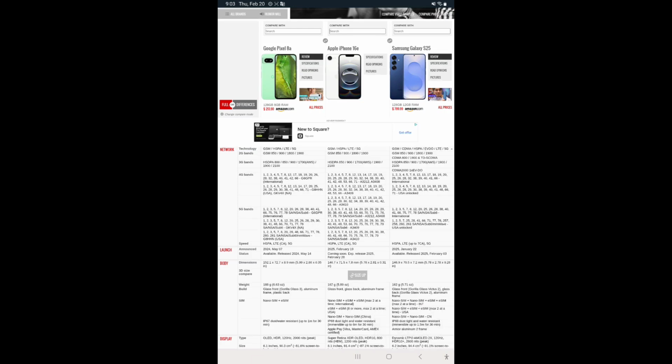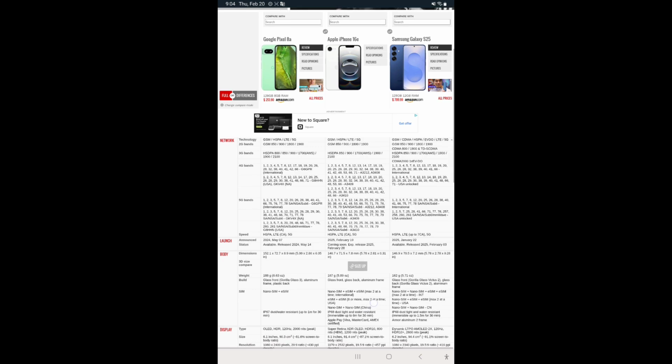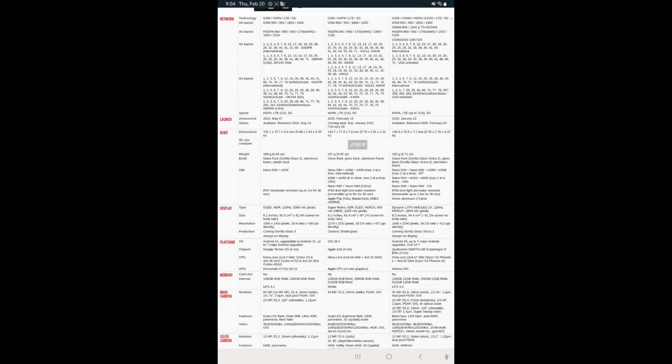With the first one being, this starts at a base storage configuration of 128 gigabytes. Okay? Now, in my opinion, especially being an iOS user, 128 gigabytes is not enough. I feel like they should have started at 256 gigabytes. Okay?